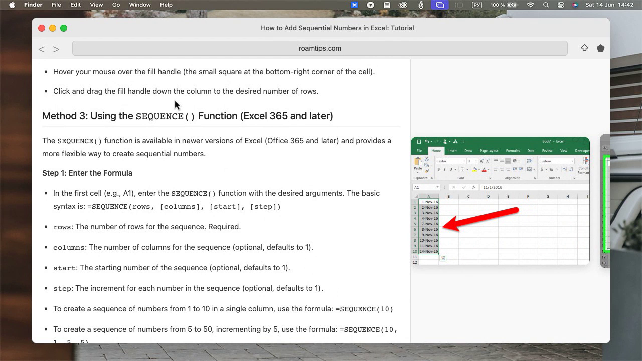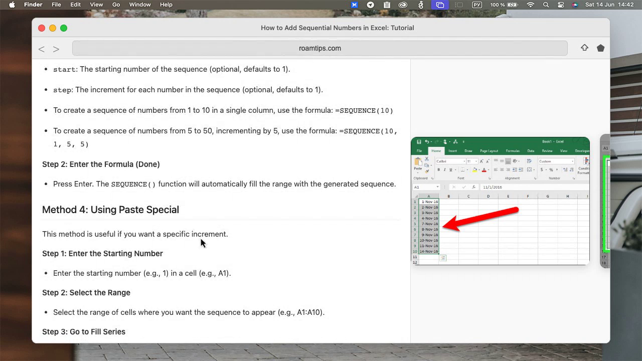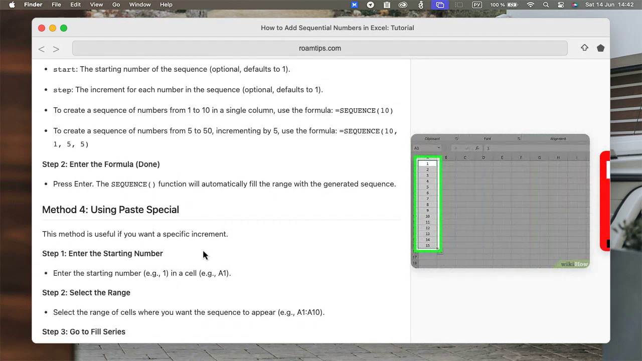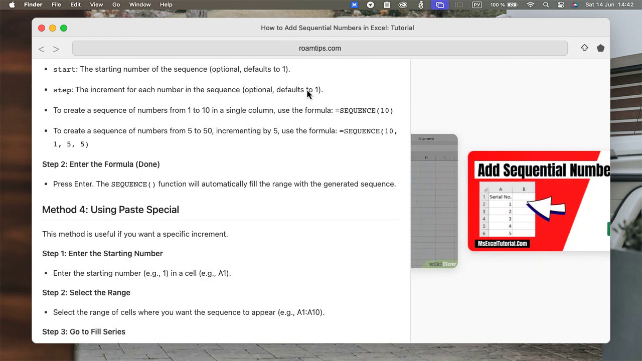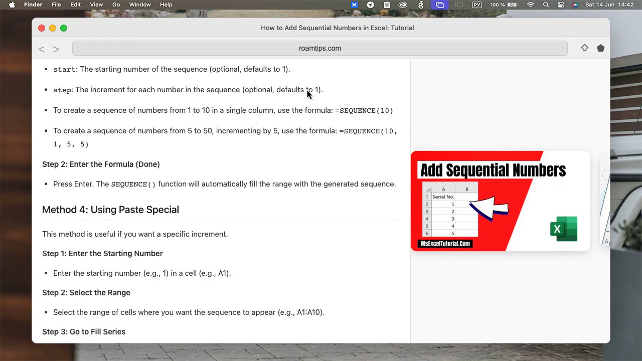Here, choose columns if you want your numbers to go down a column, or rows if you want them across a row. Set the step value to 1 for sequential numbering. In the stop value, enter the last number in your sequence. For example, if you want numbers from 1 to 100, enter 100. Click OK, and voila! Excel automatically fills the column or row with your sequence.